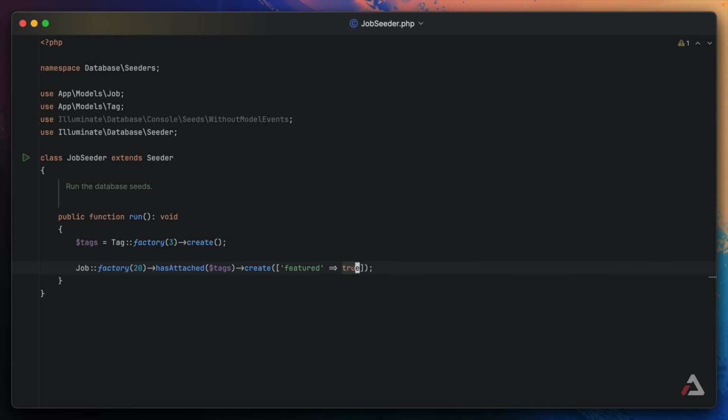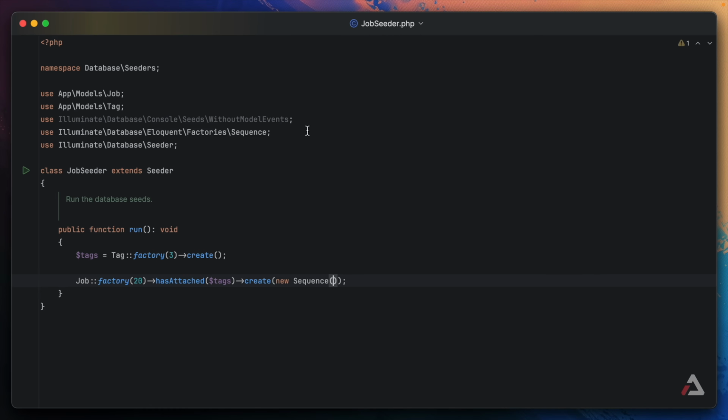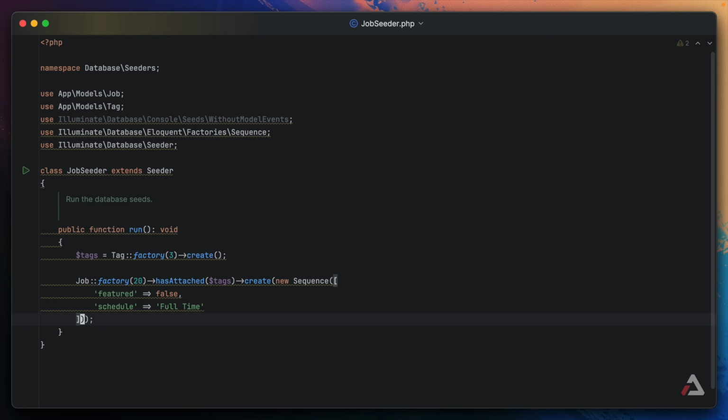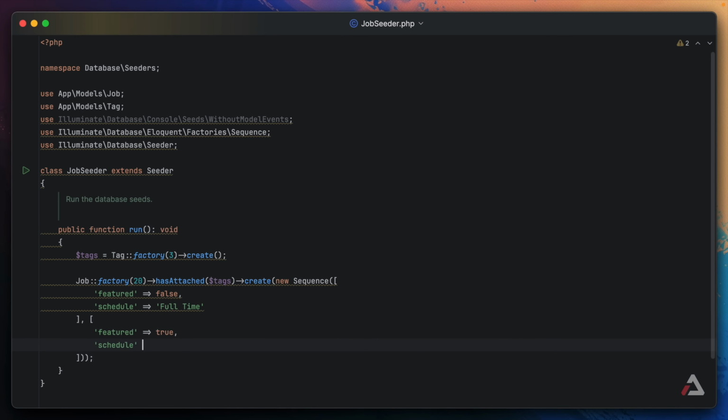So I could run 2 separate queries, or this is a slightly more advanced concept, but we could create a sequence instead. And it takes this shape, new Sequence. And notice that full import there. I'm going to provide a sequence of parameters that I want Laravel to iterate through. For example, sometimes featured will be set to false, and why don't we set schedule to full-time? All right, but then in the next iteration, featured will be set to true, and schedule will be set to part-time. All right, so let's reformat.